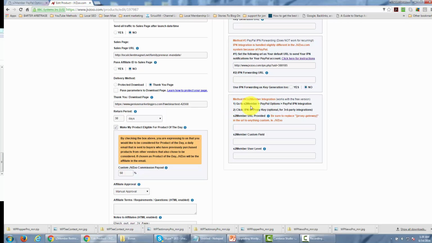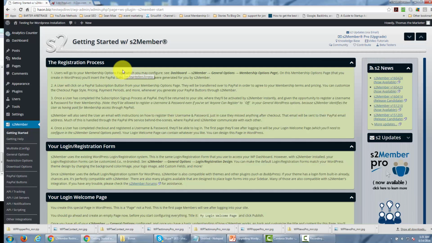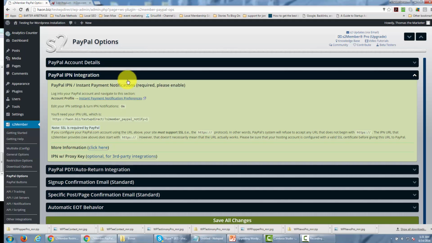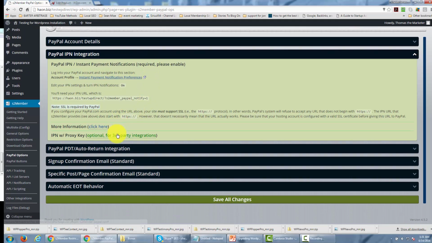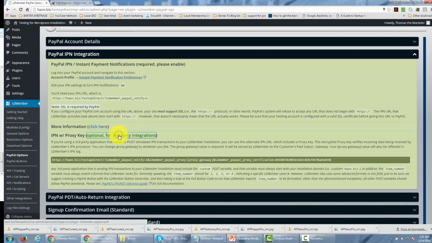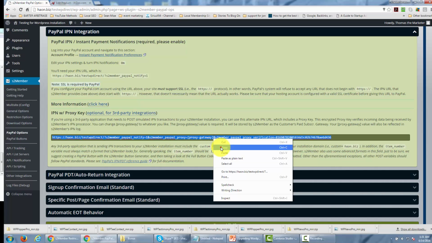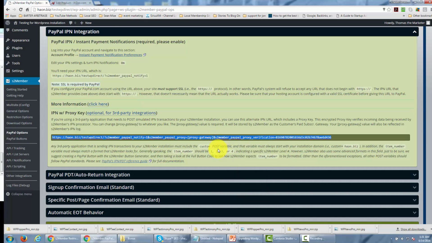We're going to first go to S2 member, PayPal options, then PayPal integration. So once we've clicked S2 member, we'll then go to PayPal options. That will bring us to this page, and then we'll click the PayPal IPN integration. What we're going to do is we're going to go to the optional third-party integrations. And then what we're going to do is we are going to grab this link. We're going to copy it. And then we're going to head back to JVZoo.